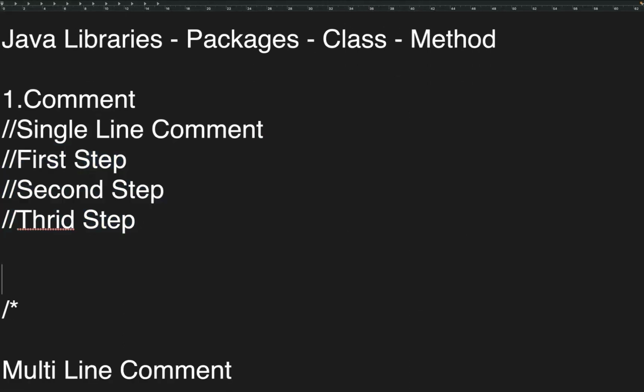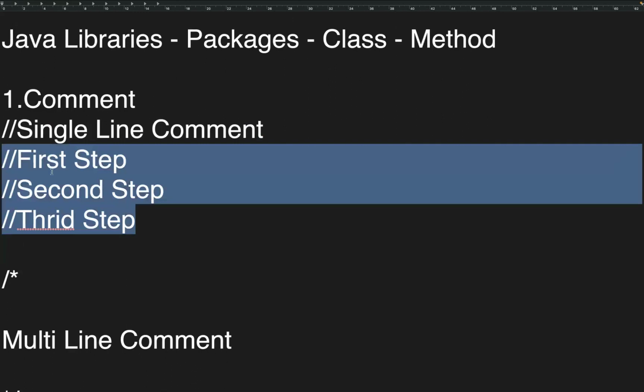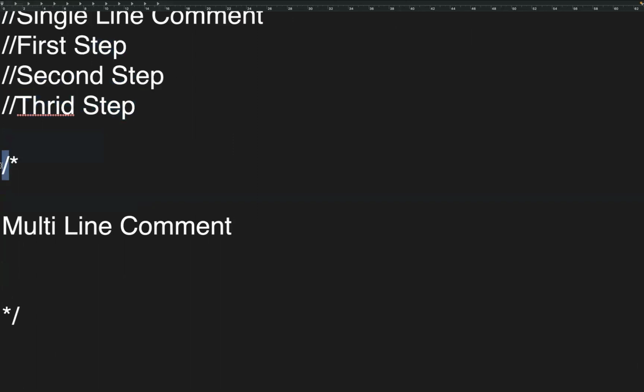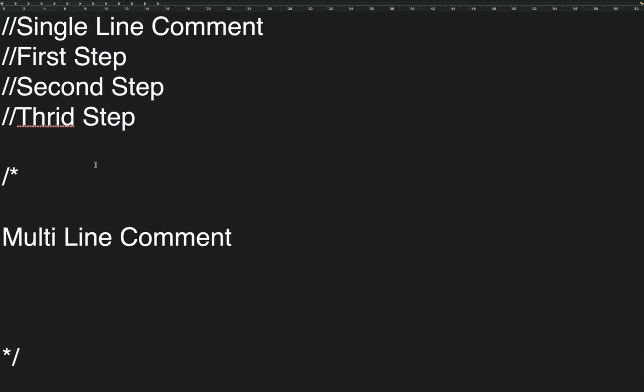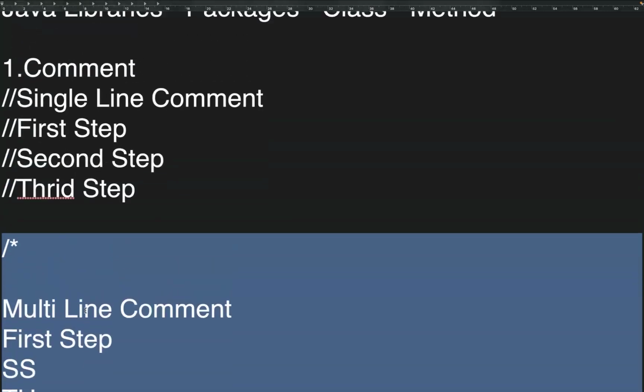Now a multi-line comment. Instead of writing multiple single steps, I want to include all of this in a single way, so we can utilize a multi-line comment. You need to start with a slash and an asterisk, and close it the same way. So first step, second step, third step, everything is included here. Again, comments increase the readability of a program. I'll just show you.